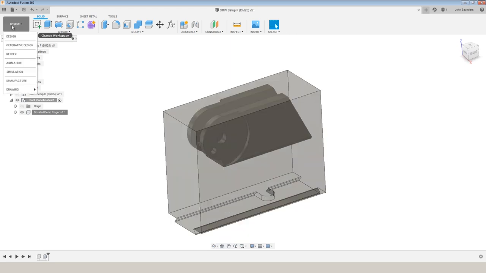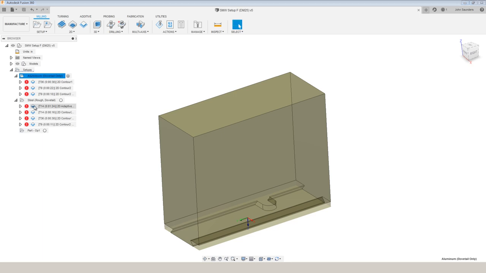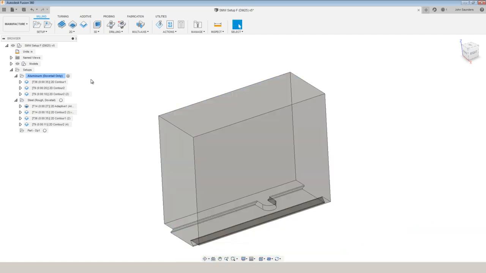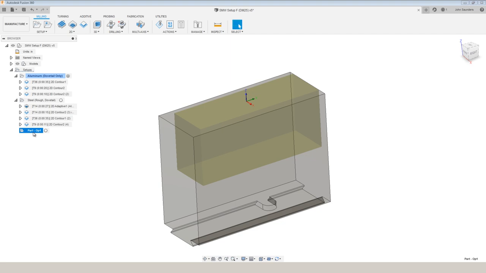So now we're ready to start programming our part. The great thing about this workflow is we're starting with a Fusion 360 master setup file that has our work holding in it. It's got our parametric stock. It's got the CAM to create the stock. And you can populate this part setup with pre-programmed toolpaths.